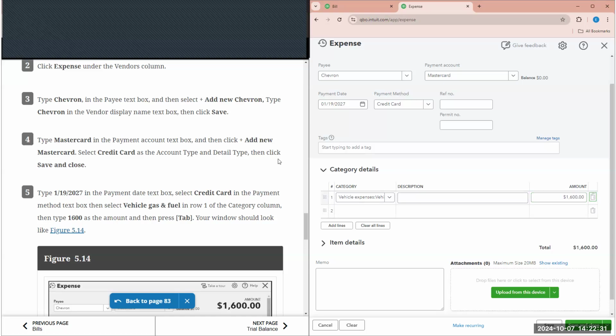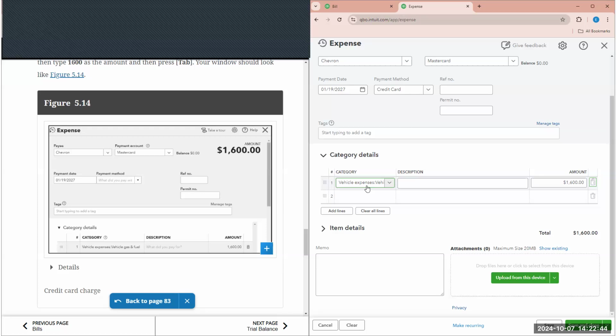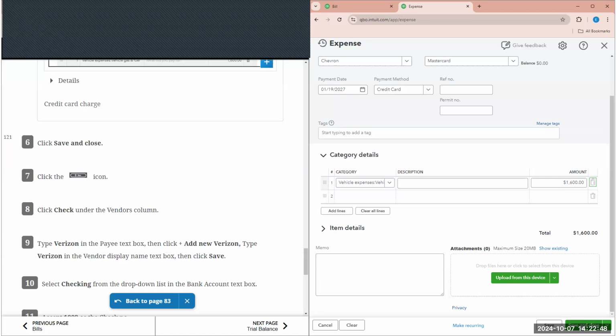We press tab. And then our screen should look like this. Here we see Chevron. We see the payment account is MasterCard, the date, the payment method, which is credit card. And we have the category, which is vehicle expenses, vehicle gas and fuel, for the amount of $1,600. We select save and close.